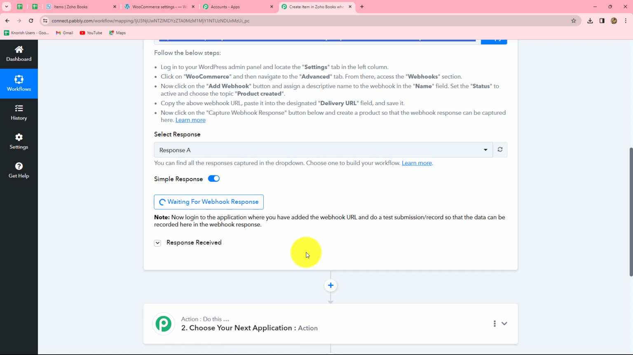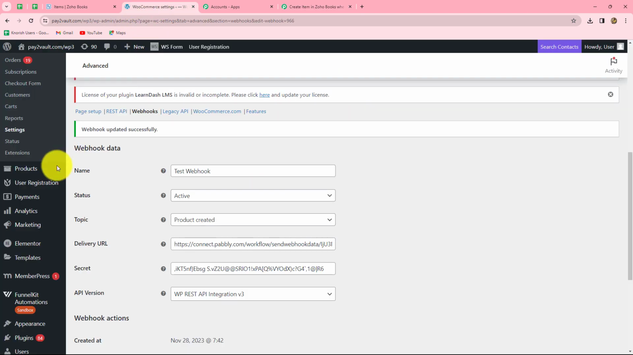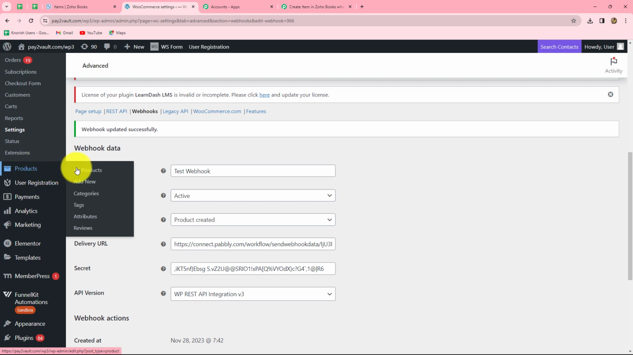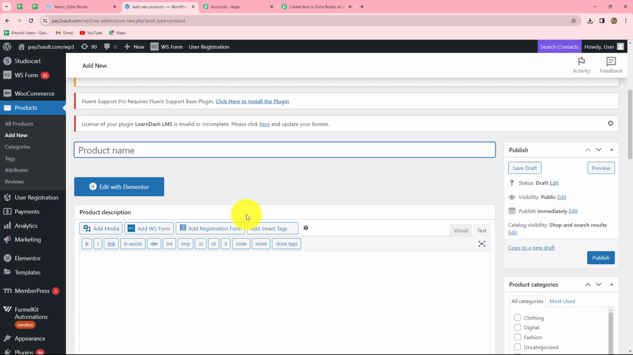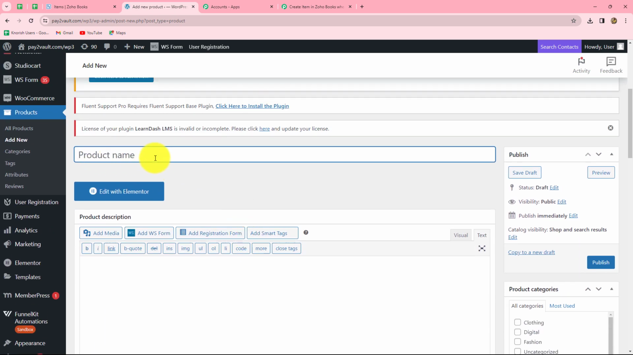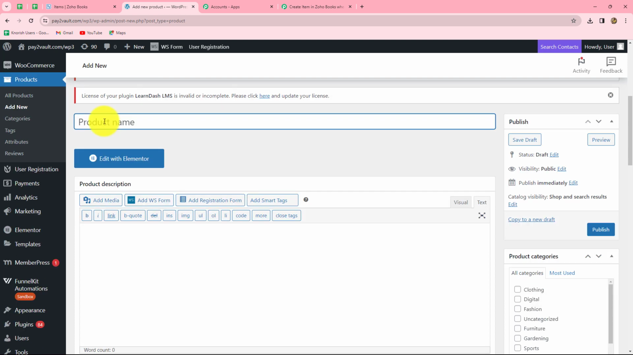Now, in order to do that, again, we will go towards the WooCommerce store, and this time we will go towards the product section. Under that, we will select the add new option. So here basically I'm going to add a new product in my WooCommerce store. In order to do that, first of all, we will have to provide the name of the product. So here I'm going to give the name of my product, and that is going to be yoga book.